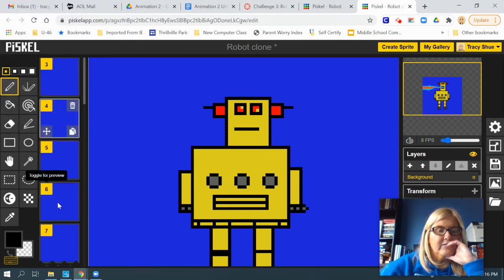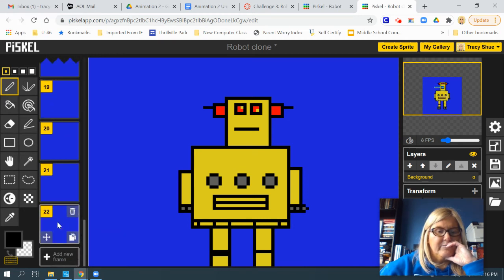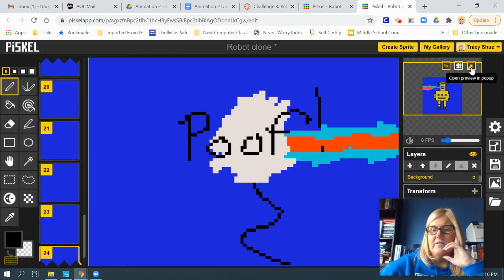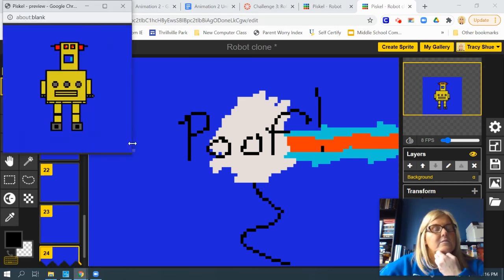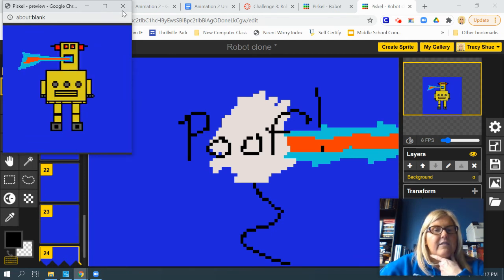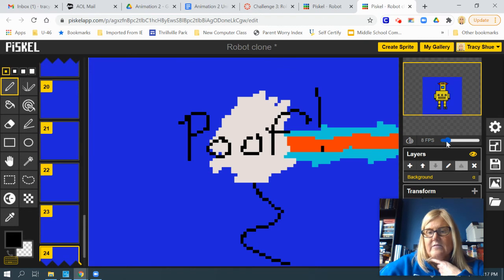Poof is really fast. I'm going to duplicate poof a couple times down here. So I'm going to just duplicate and duplicate so that it stays up longer. Let's test this out again. Yeah, that's better. And then again, you can adjust your frames per second, whatever speed you want it to be.